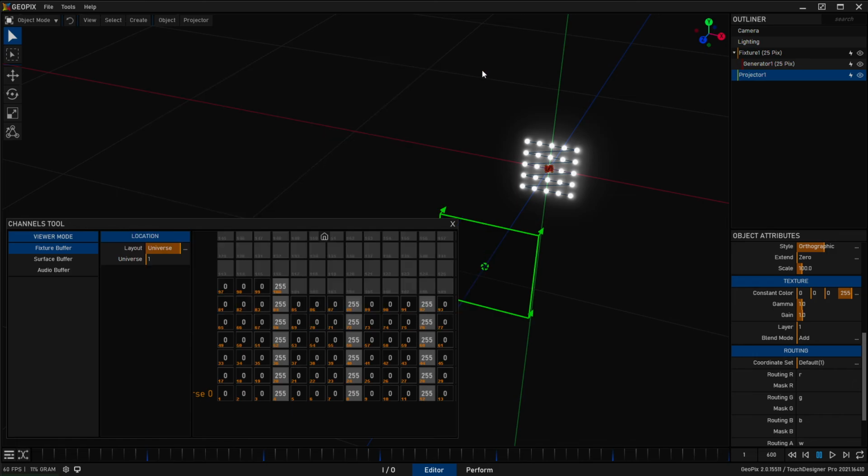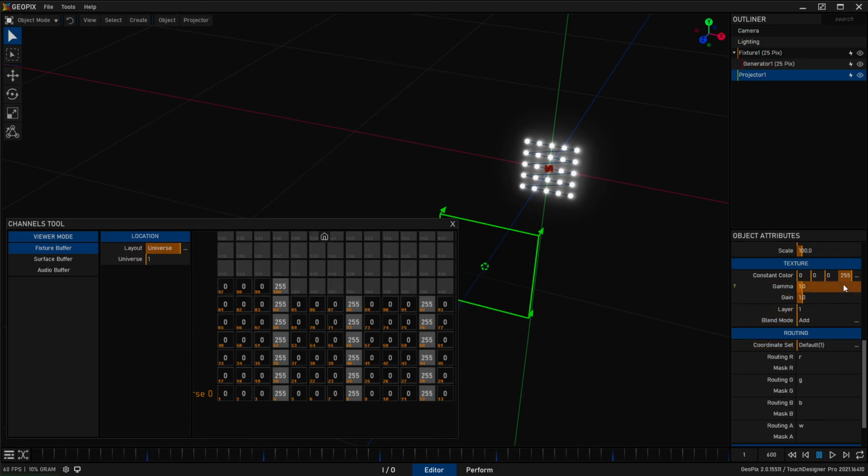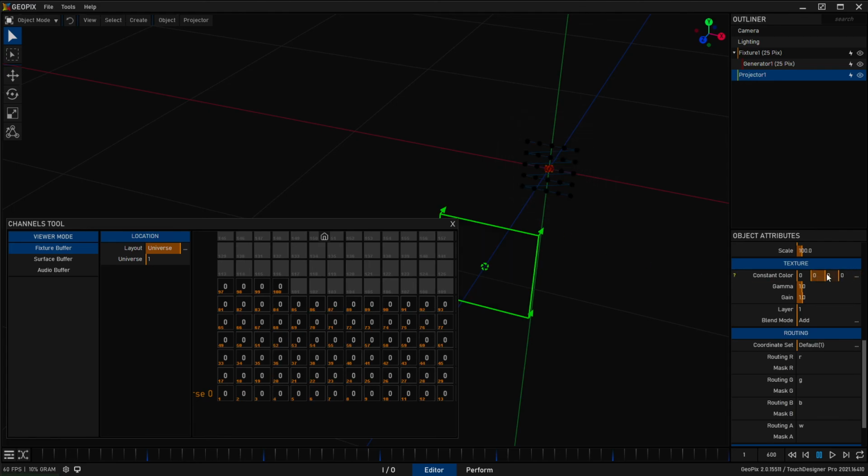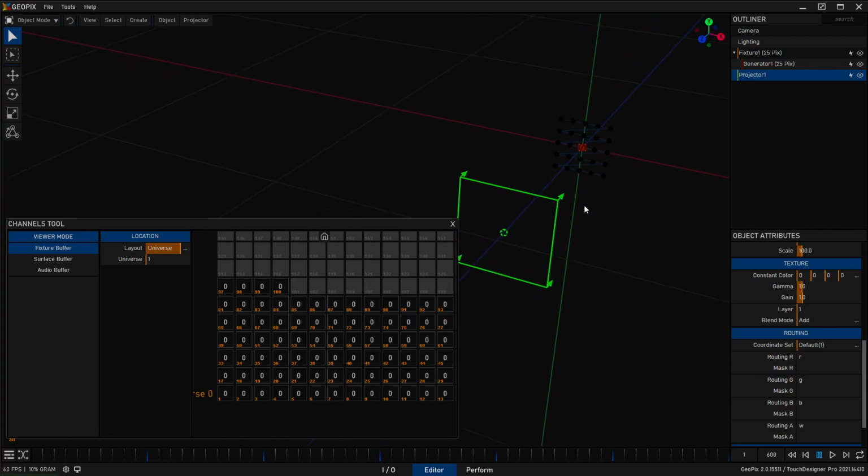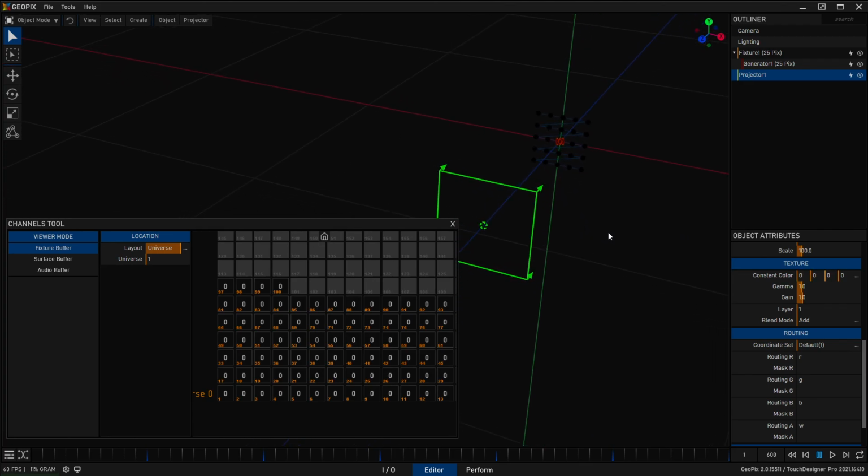And so now you can see that our projector, when you move the alpha channel, contributes to our white channel, and blue still contributes to blue, green to green, and red to red. And that's it. That's how you set up drivable RGBW pixels, as well as something you can visualize in the viewport.